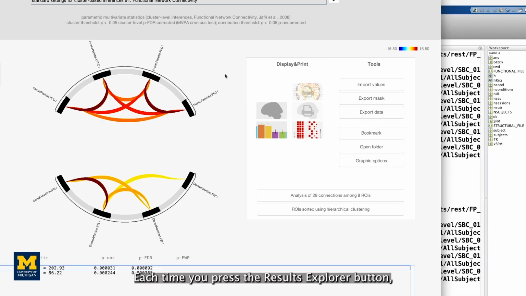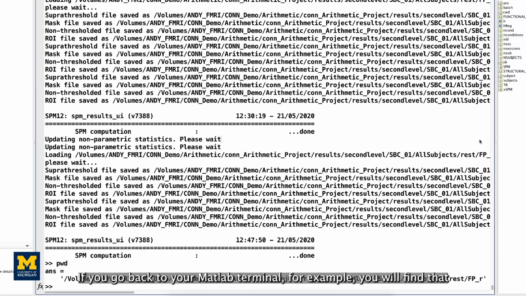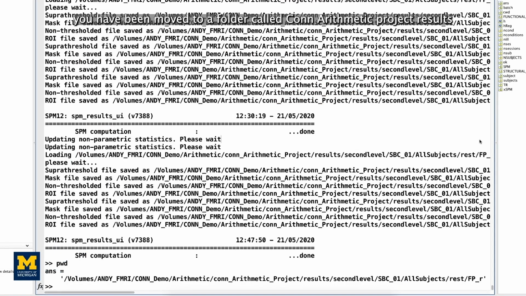The connectome ring will then update, only showing those nodes that you selected. Each time you press the Results Explorer button, results were generated and output in the directory structure that Conn automatically created as part of your project. If you go back to your MATLAB terminal, for example, you will find that you have been moved to a folder called Conn Arithmetic Project Results Second Level SBC01 All Subjects Rest FP frontal pole _R. This contains the results you were just looking at in the GUI.